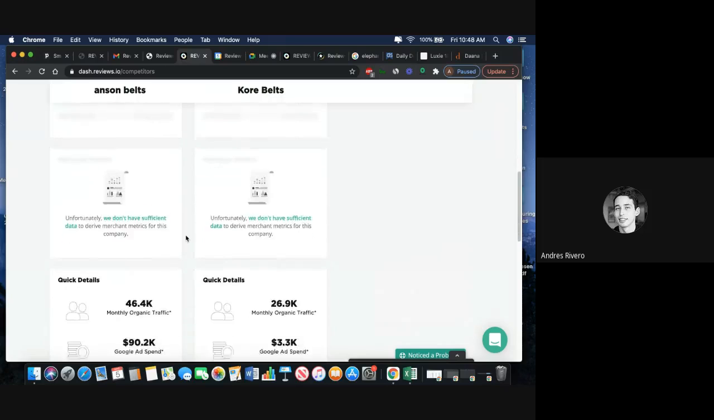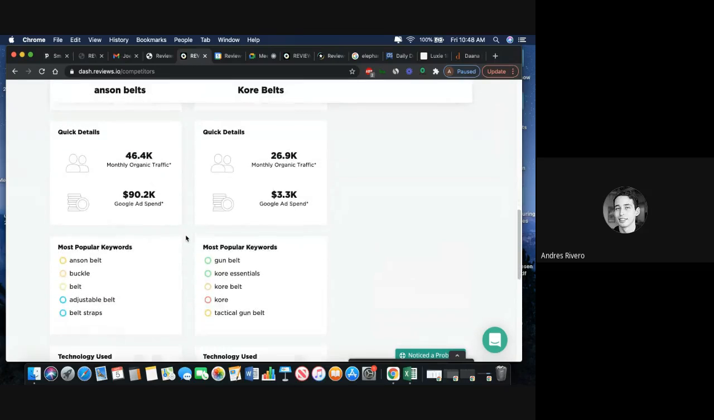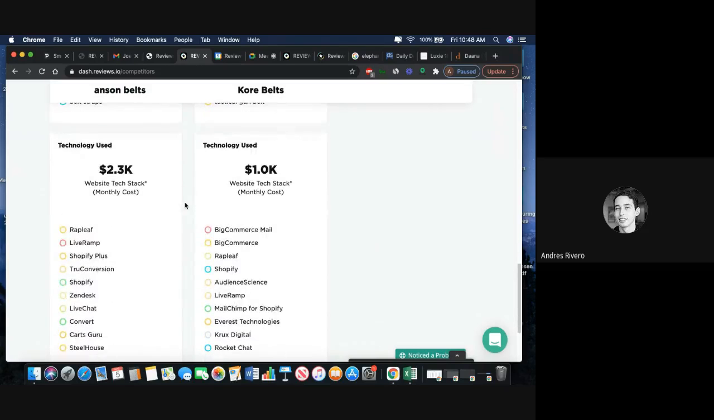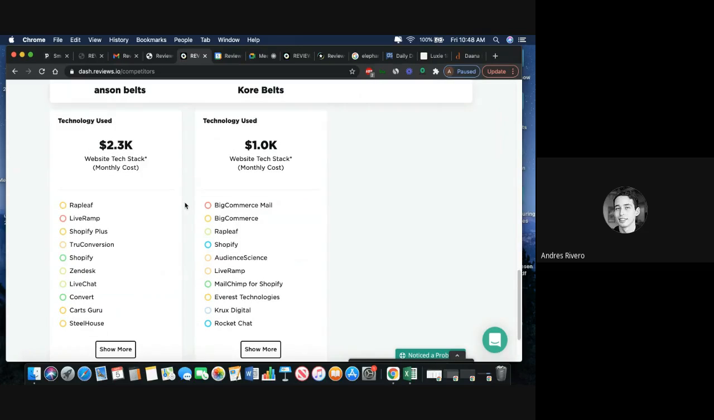Let's see. Looks like this feedback is showing a little bit differently, but typically what we can show is monthly organic traffic from those competitors, what their Google ad spend is, and we can even show things like their most popular keywords that people are using to search their particular business. So this can give your client a better idea of what keywords other people are using to search for a similar business, and we can also show things like the tech stacks that they're using, and roughly how much they're spending. The whole purpose here is to give your client a better idea of how they stack up against other competitors in a similar industry.